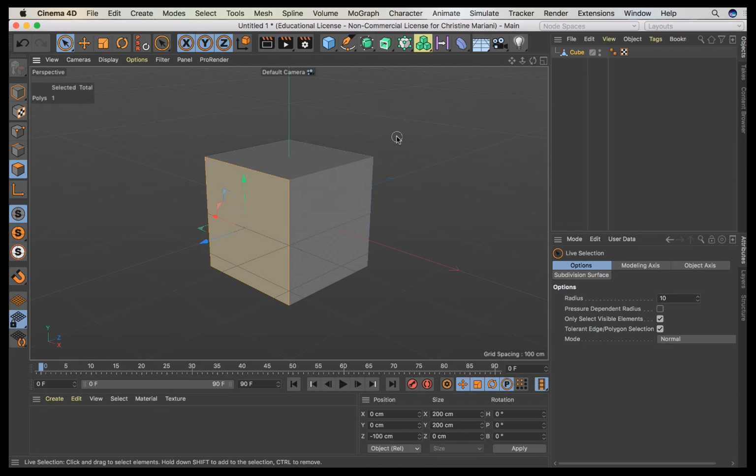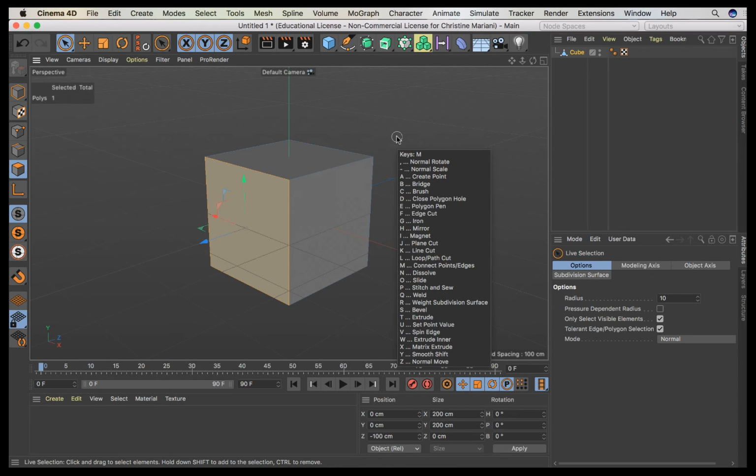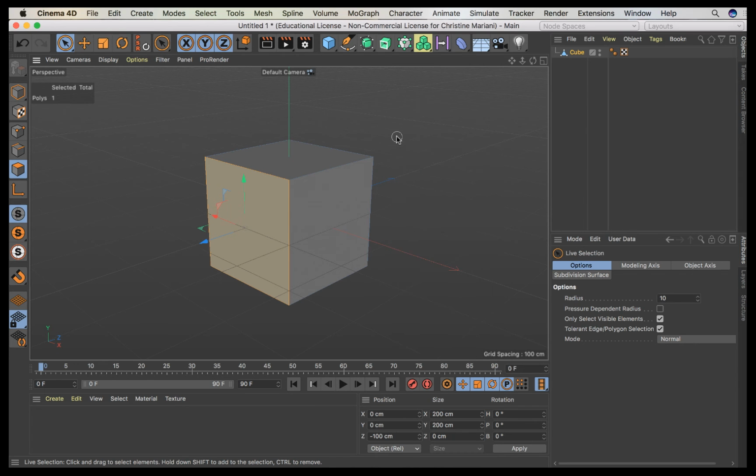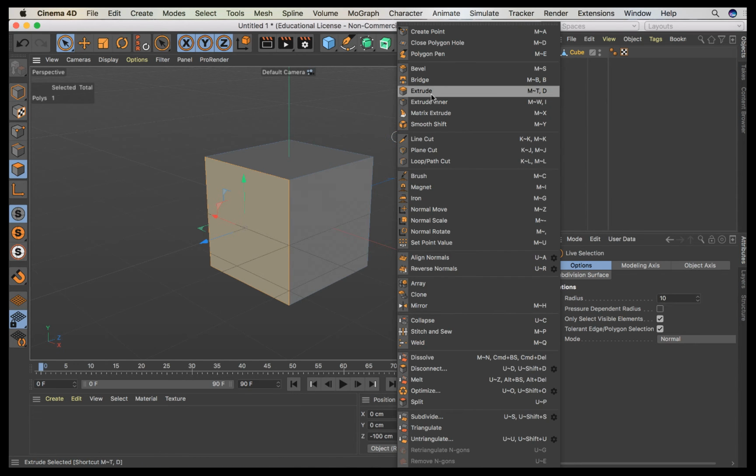So if you're looking for something like an index in alphabetical order, well, not really, actually. Some of it's in alphabetical, some of it's not. That might be more useful. So you hit M and you get that, or you right click and you get this menu. Okay, and there's extrude with shortcuts there, and inner extrude. And then we talked about loop cut.